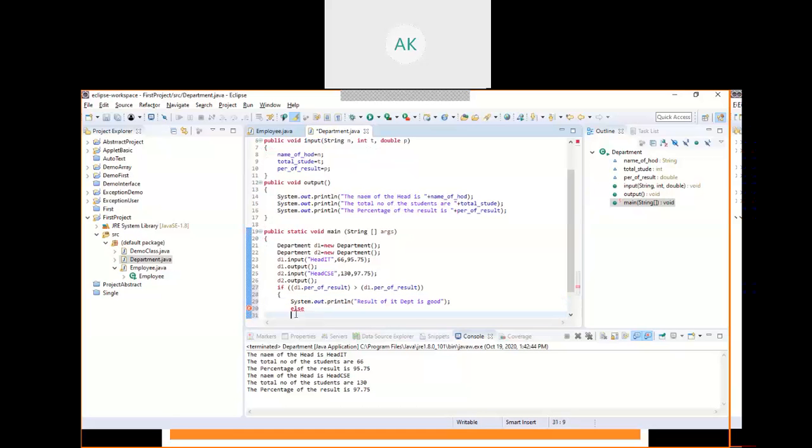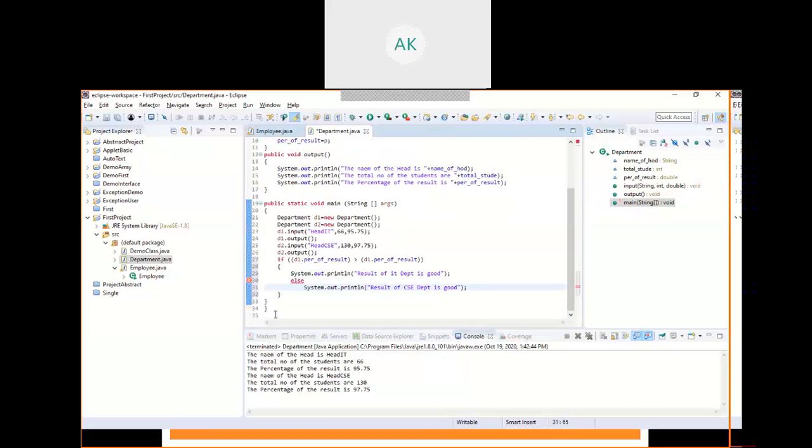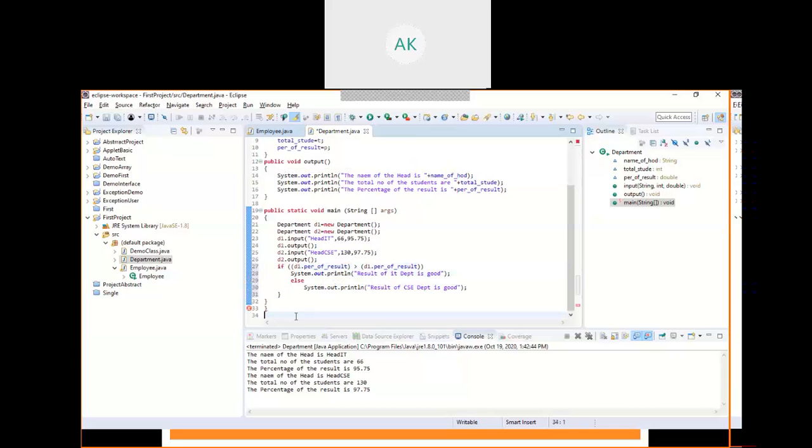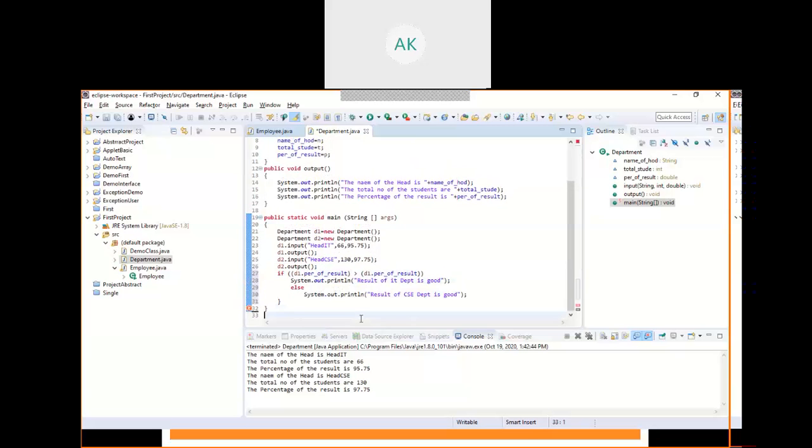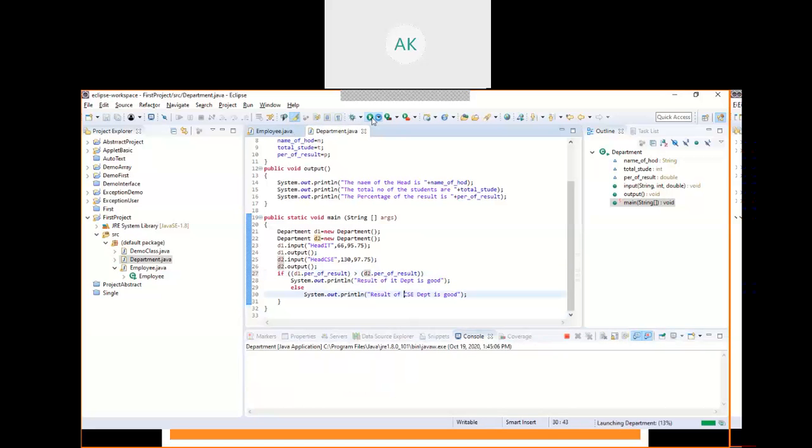Else I will write System.out.println the result of CSE department is good, right? And why are we getting the error here? Because else delete this token. If else, fine, no problem. And this is not required. So now my program is ready to go. Let's try to execute the program now. Here you get the result of CSE department is good because this condition, oh sorry, here I need to put d2 actually. Fine. So now I have tried to execute.